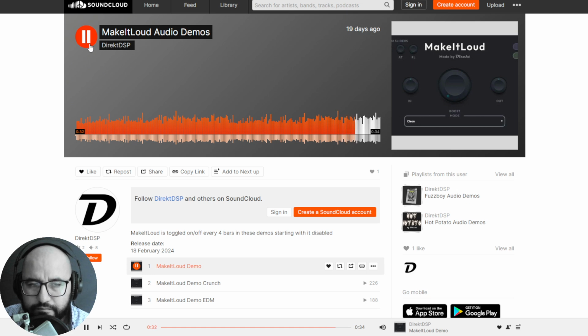Yeah, it's fatter. Of course, the perceived loudness increased as well. But yeah, anyway, that's the MakeItLoud in a single knob.